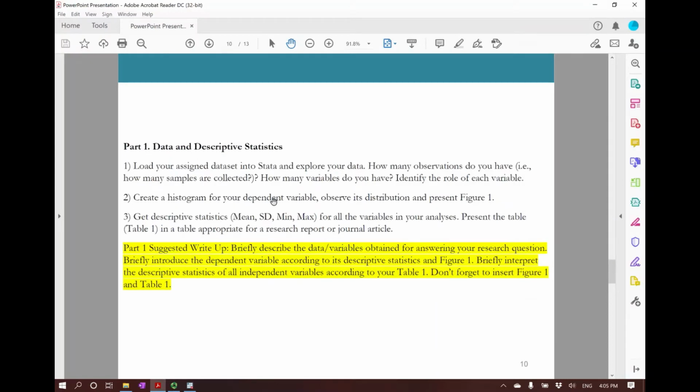Create a histogram for your dependent variable, observe its distribution, and present figure 1. The command for histogram is already covered, and I will leave it up to you whether you want to set, for example, a different number of intervals, different number of bins, or whether you want to include a normal curve. So whatever you feel presents a figure that best illustrates your dependent variable, you can do that by yourself.